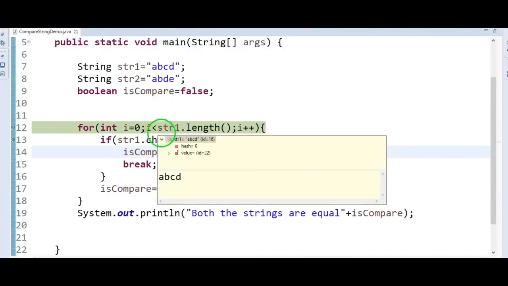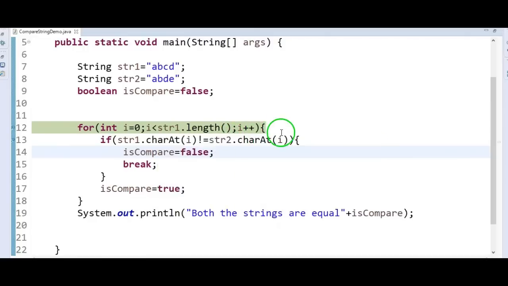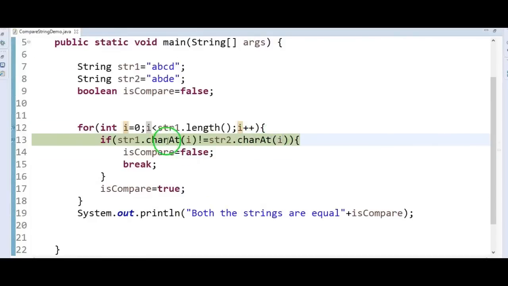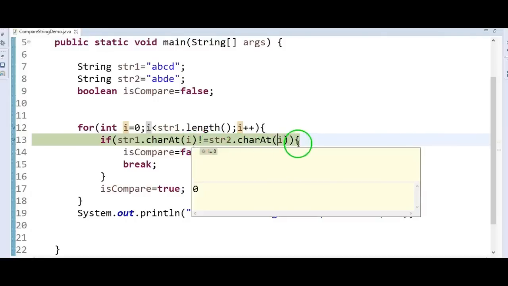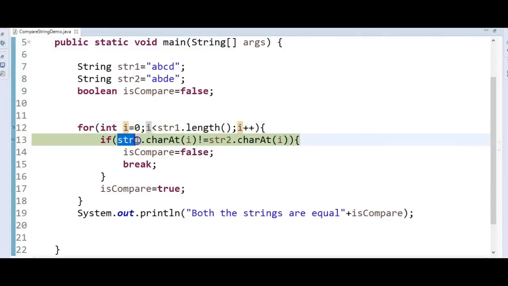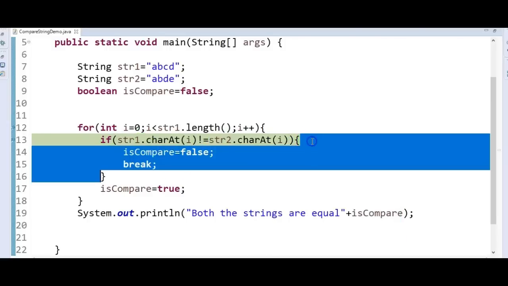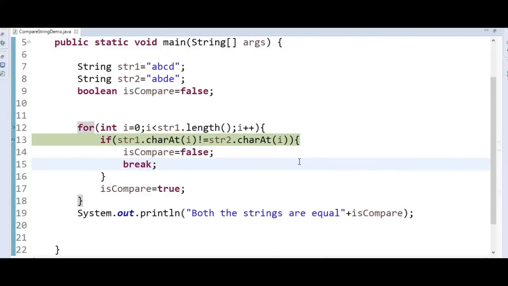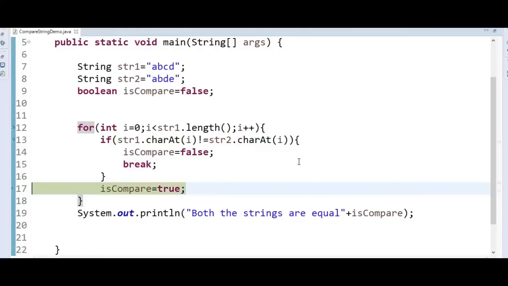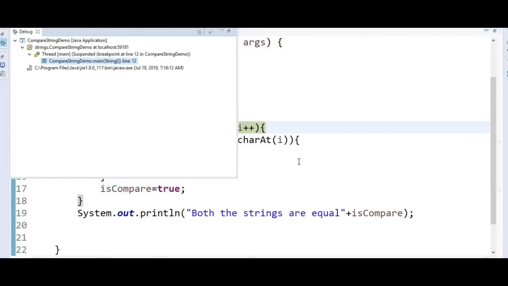So for int i equal to 0, i less than str1 dot length, i plus plus. If str1.charAt(i) is not equal to str2.charAt(i). What is str1.charAt(i)? A. So A is not equal to A? str2.charAt(i) is A. So this condition is not satisfied, and isCompareEqual will be true. First two characters are same. Now let's come to the next loop.